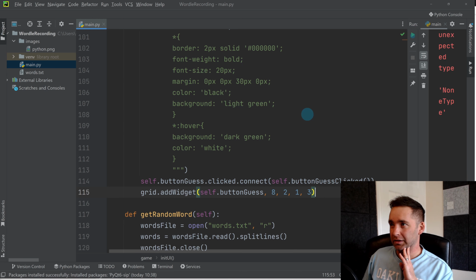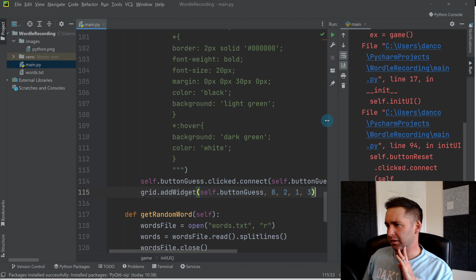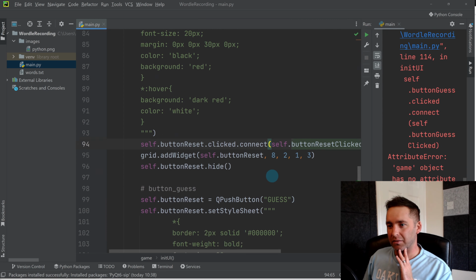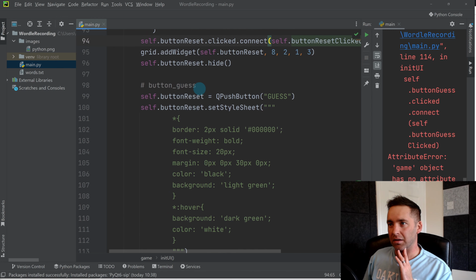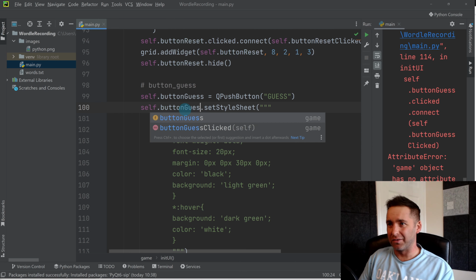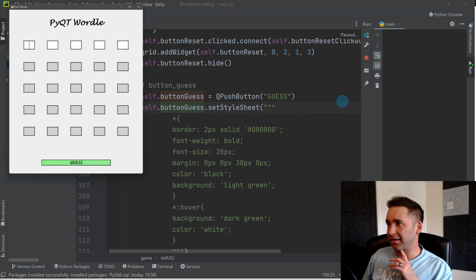So if I run that, we've got a little error. Oh, here, I've not changed this name. It's quite important. Button guess. See, it's the downside of copy and pasting. There we go. So we've now got our guess button at the bottom. You can see it's got the hover effect.